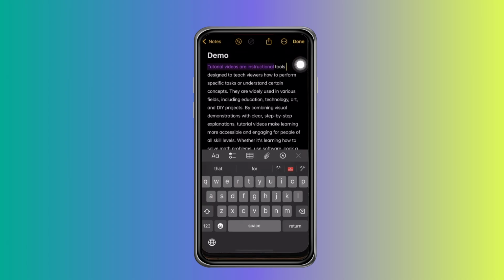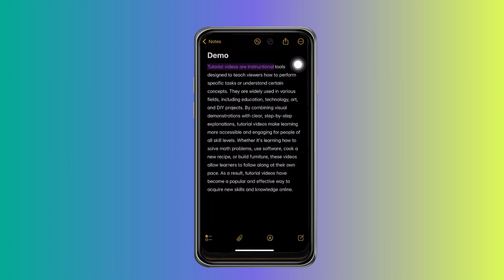When you are done, tap the Done button in the top right corner to save changes. Your highlighted or formatted text will stay in place. That is how you highlight text in Apple Notes.